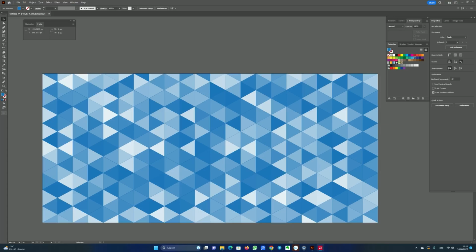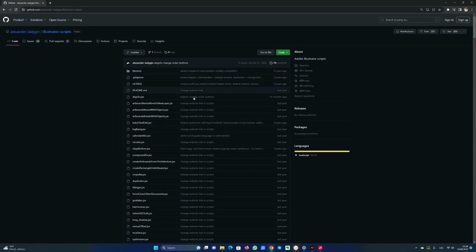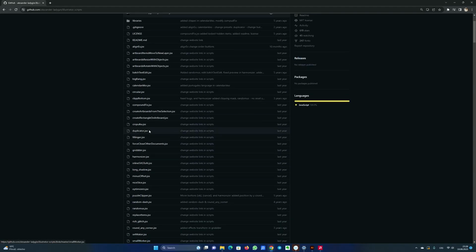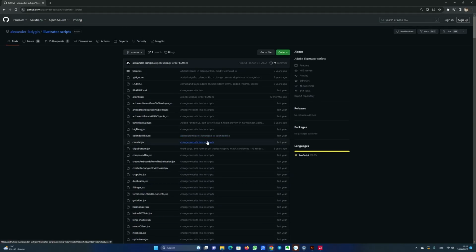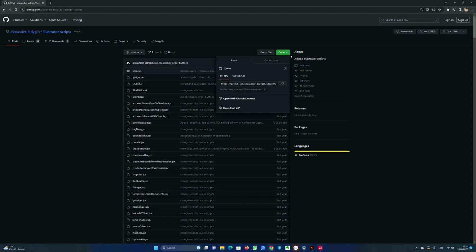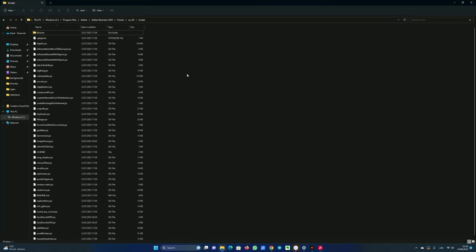So how to do it? It's easy. First, you have to visit this Git repository where you will download the file, and we will unzip this zip file into our script directory for Adobe Illustrator. I will leave a link in the description section, and you will go into code and click on download zip.